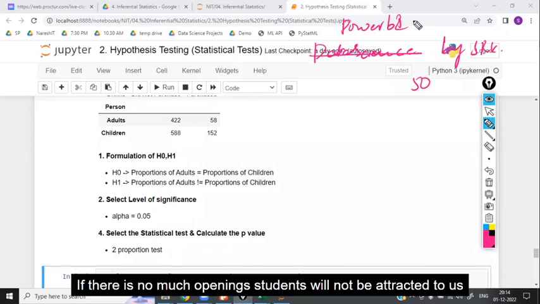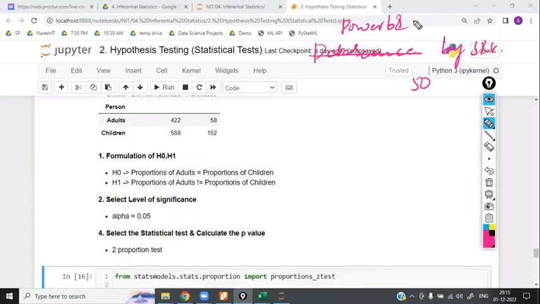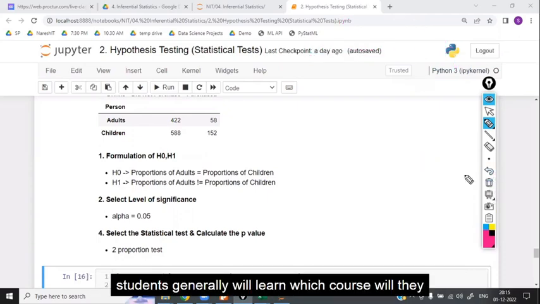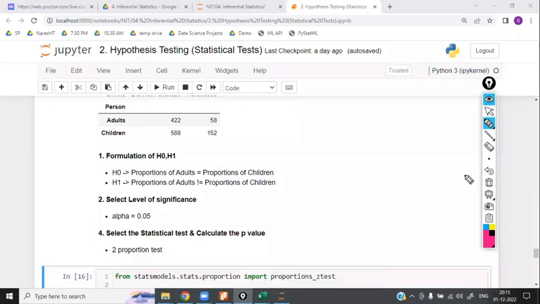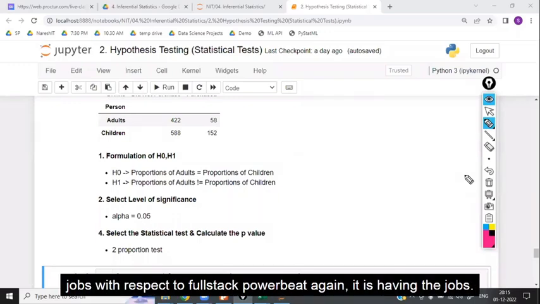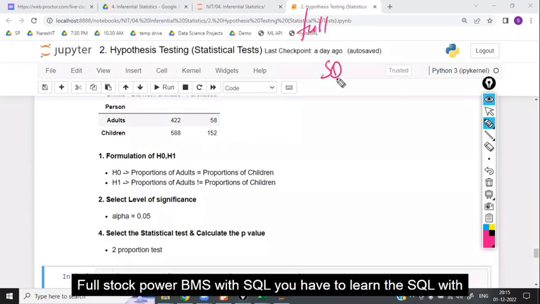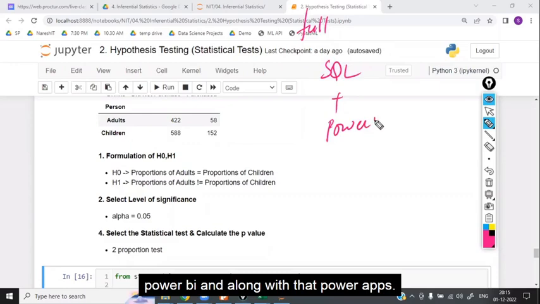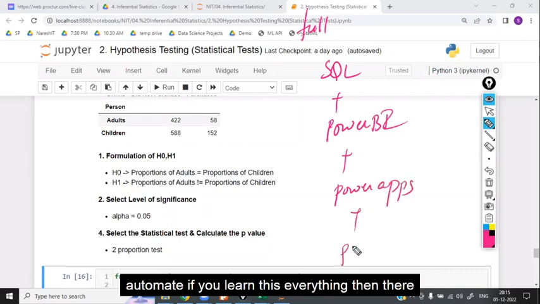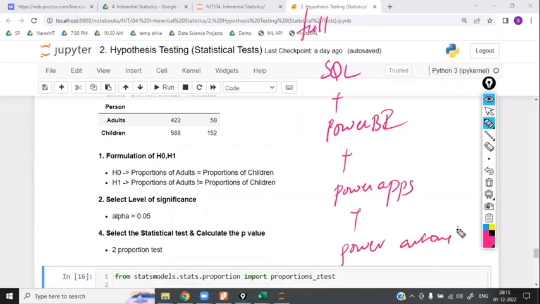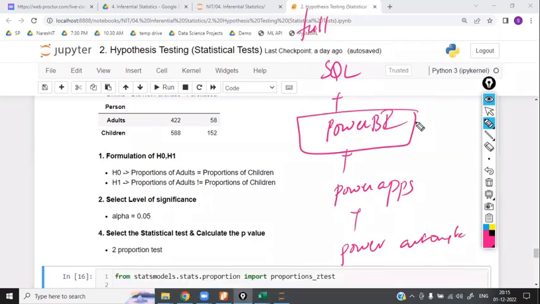If there are not many openings, students will not be attracted towards that course. If students are not attracted, then what can the admin do? Students generally will learn the course which has more jobs. Which is not having jobs, why will they learn? Only Power BI does not have jobs. With full stack Power BI, again it has jobs. Full stack Power BI means with SQL. You have to learn SQL with Power BI and along with that Power Apps, and along with that Power Automate. If you learn all of this, then there is a job. If you learn only Power BI, and say, sir, I have completed my Power BI but I'm not getting a job, it means you will not get the job.